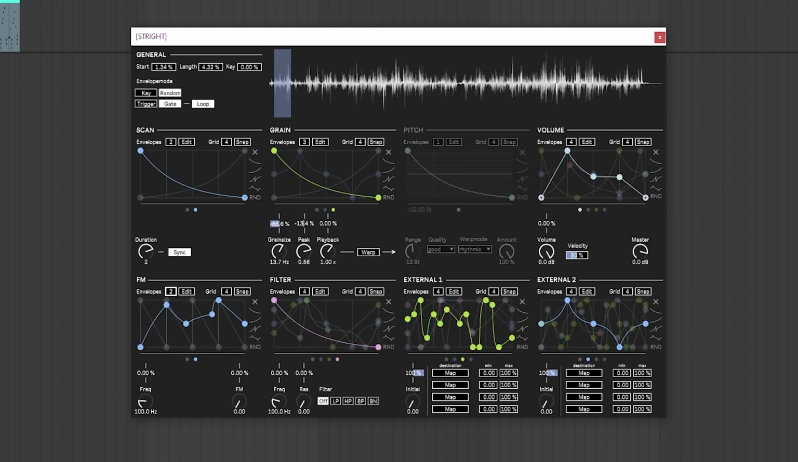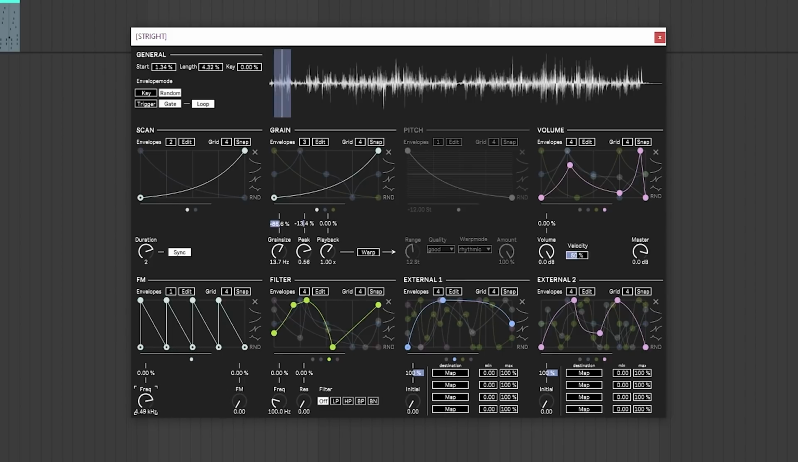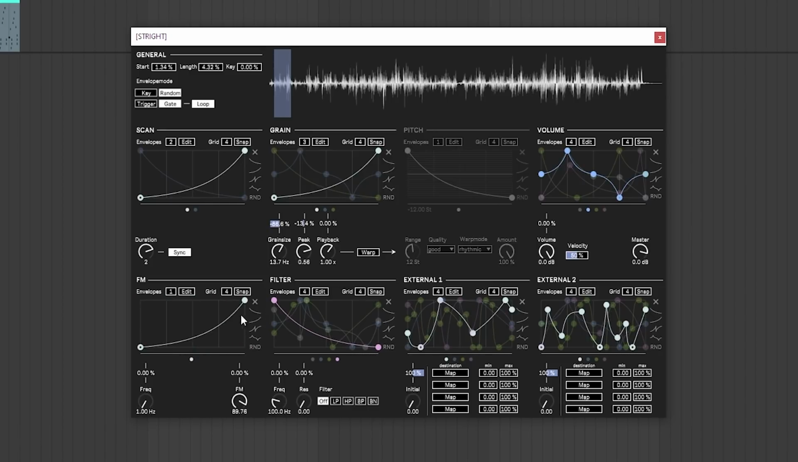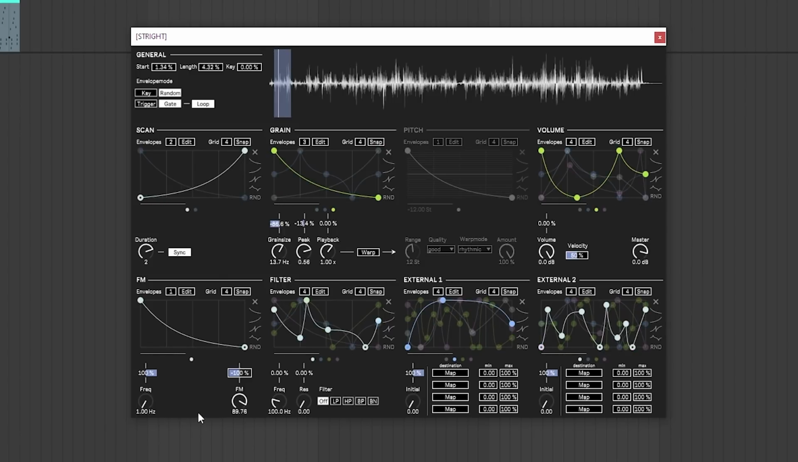So let's go ahead and turn this down to 1 envelope here. Frequency modulation of the signal itself. Let's go ahead and give ourselves a downward envelope for this and turn up. Starting to get a sense of how we might use this to make like crazy sounds.